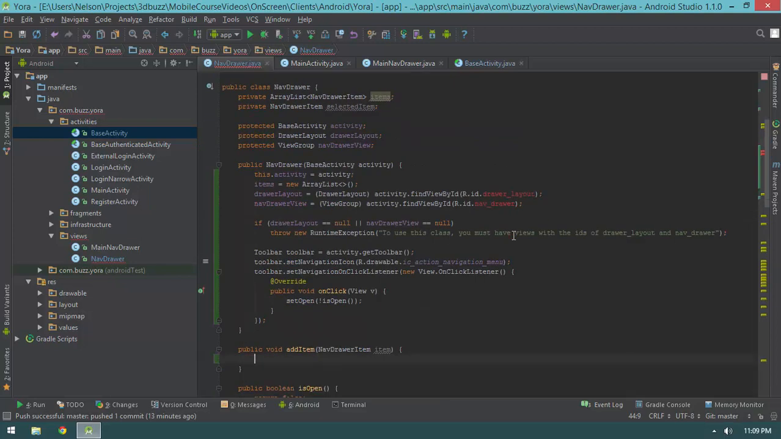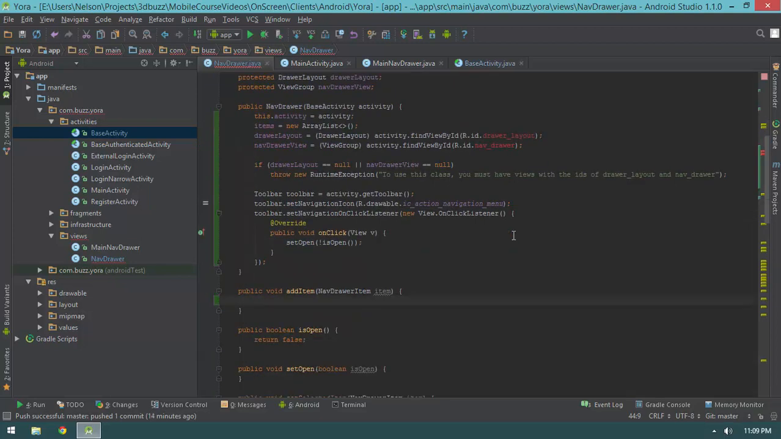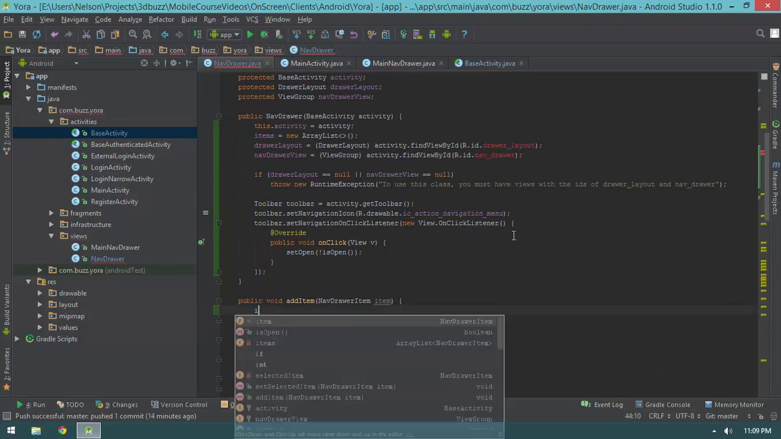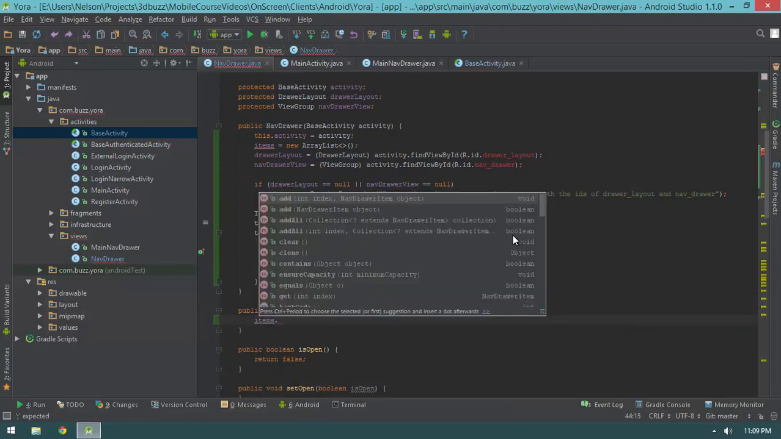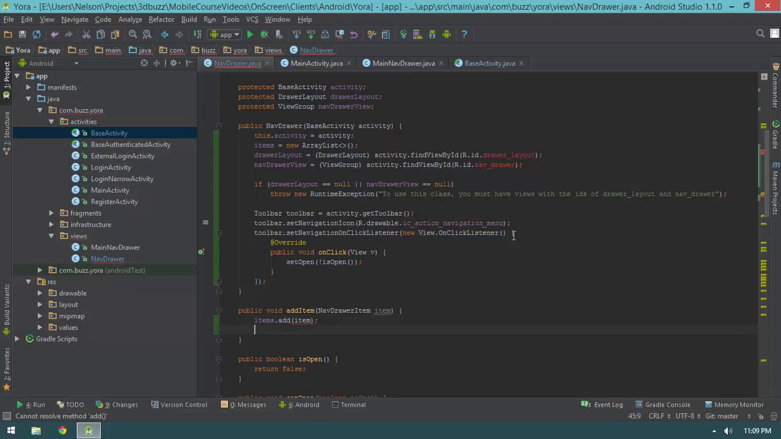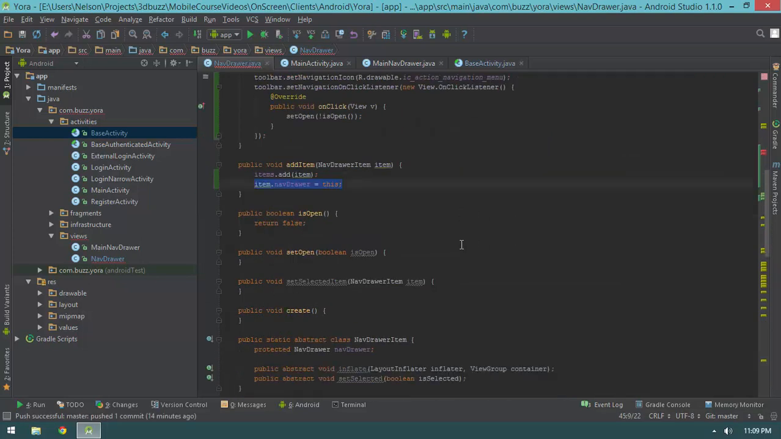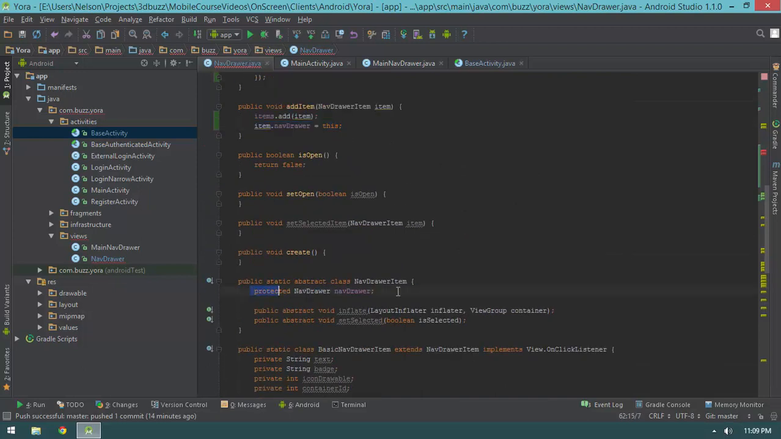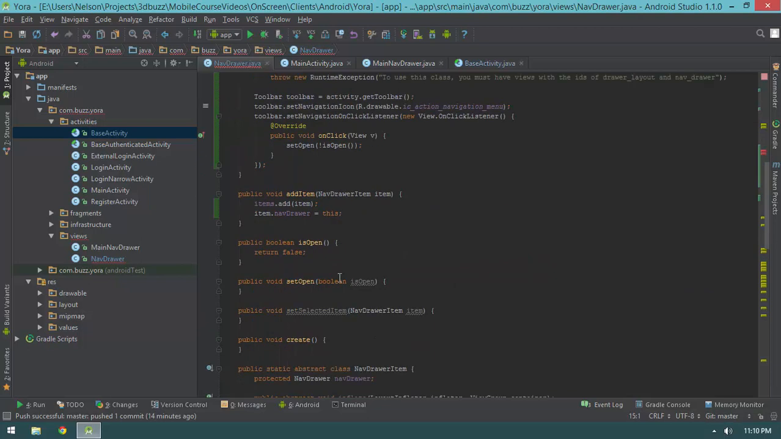Basically, what I'm going to do is say items.addItem, and then item.navDrawer equals this. So I'm reaching into the navDrawer item and accessing a protected member. Now this is legal because this class is a child class of navDrawer, so I can reach in and mess with its protected members. That's what I'm doing right here: item.navDrawer equals this. That way the navDrawer items can refer back to the navDrawer that they've been added to.